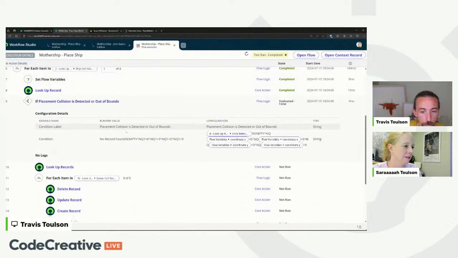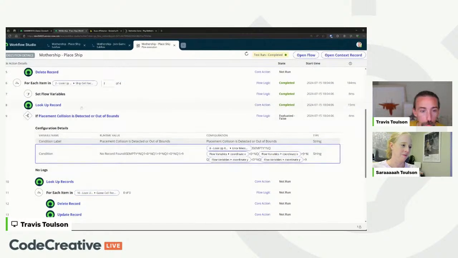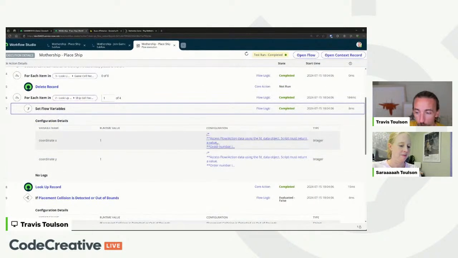Error message should be empty, because an empty one means I found something. No record found is empty. NQ1 is less than 0. NQ1 is greater than 9. NQ1. What on earth is NQ? Let's check the flow variables. What do we got? Runtime value, coordinate X, coordinate Y.